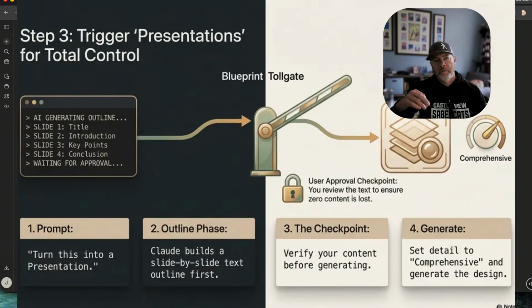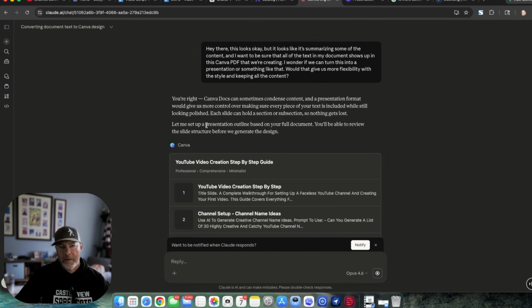Okay, so now let me walk you through what's going to happen next. Since I used that trigger word presentation, Canva in this connector has a special tool that when you say presentation, it actually will build an outline for you slide by slide and show you the text for approval, and you can edit each slide and everything like that. Then you can hit generate, and all the text and content that I want in there is going to be good. In just a second, I'm going to show you how we can control the design to some extent too, but we'll get to that in just a minute.